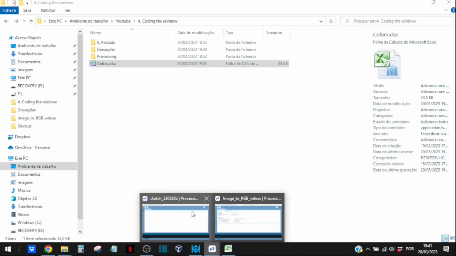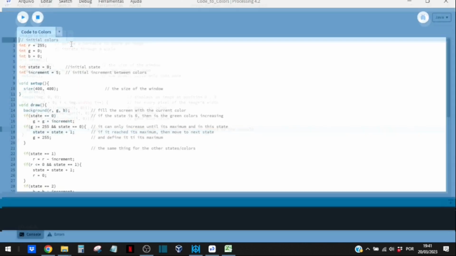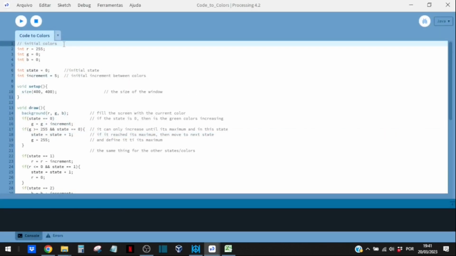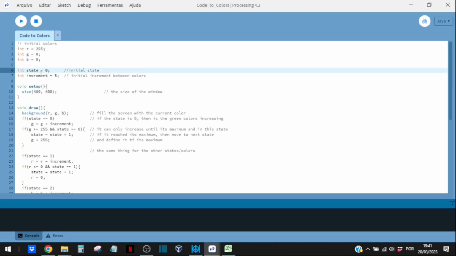The final code of the rainbow will be presented. It does the following. The initial color values are defined as well as the initial state and how many colors to pass between each iteration.